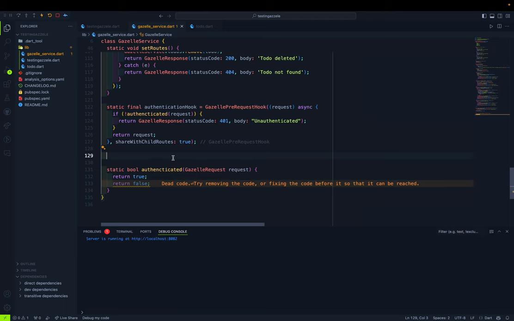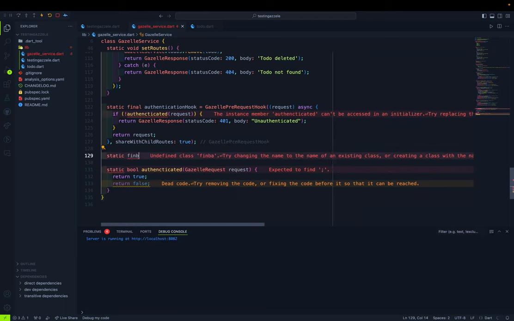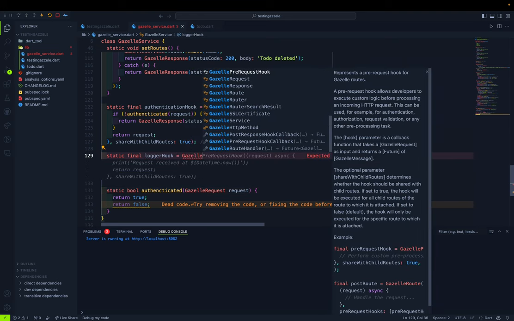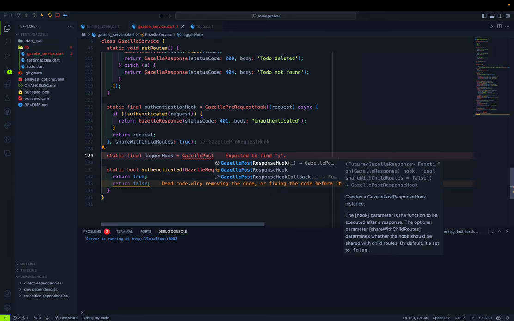So what I need is a logger hook. So we need a static final logger hook equals to Gazelle post, because it is after the request has been done.